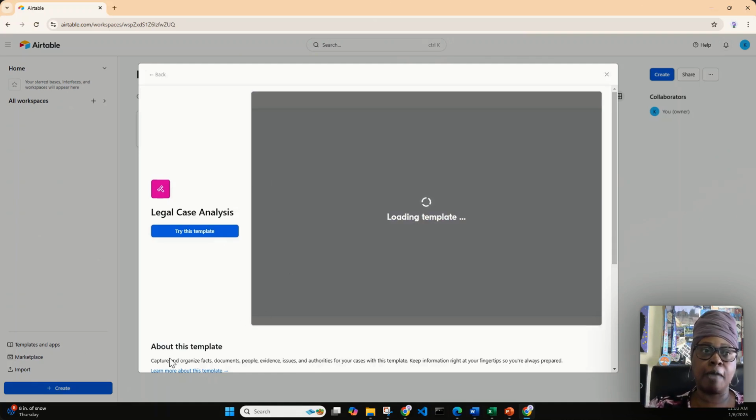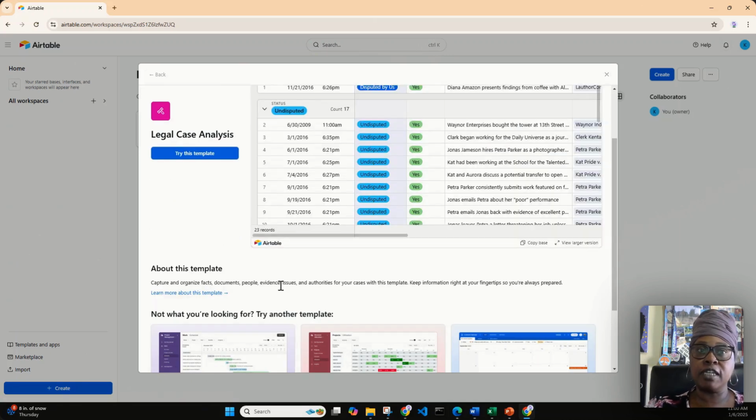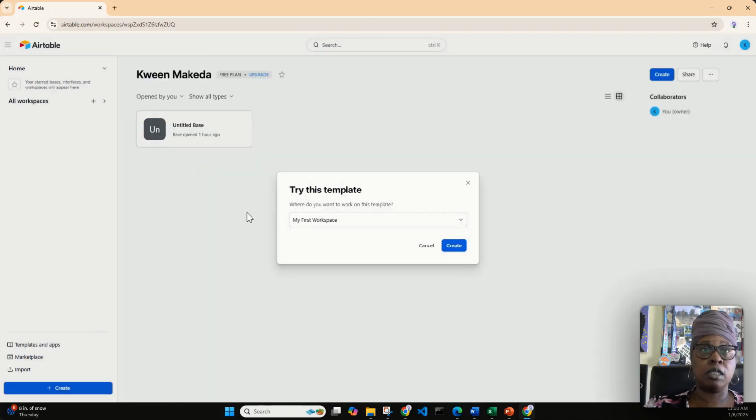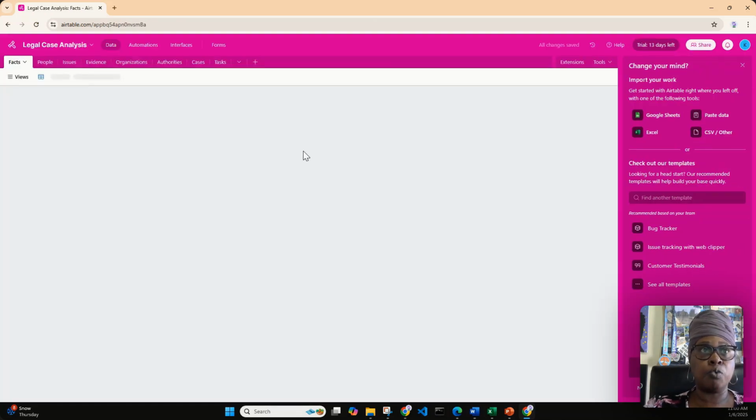About this template: capture and organize facts, documents, people, evidence, issues, and authorities for your cases. Keep information right at your fingertips so you're always prepared. So let's take a look at this template. And yes, I do want it to be in my original workspace.